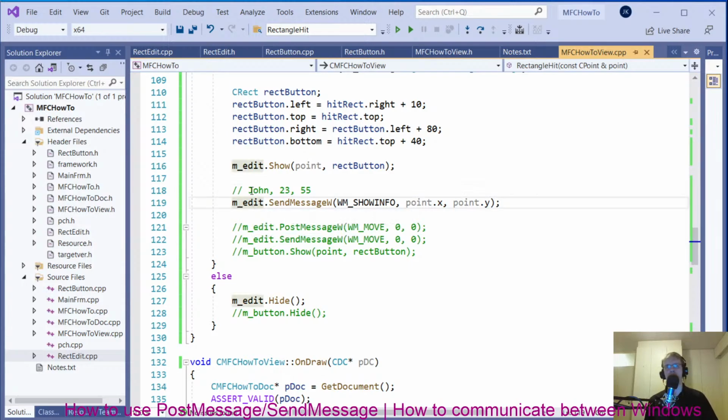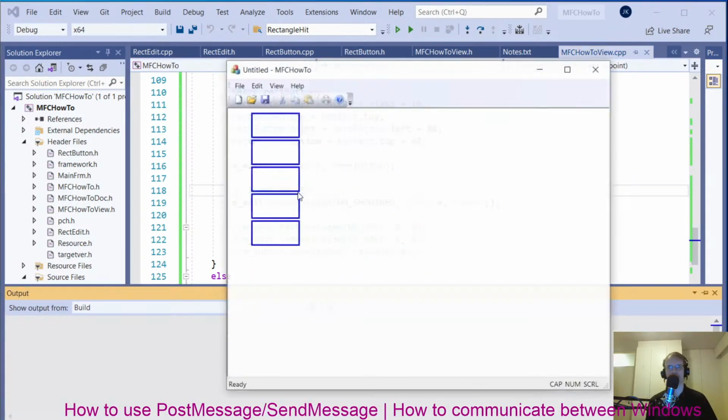So let's say that we want to send information to the edit box. We want to send John, and we want to also send this point. So we want to see in that edit box all that. We want to see, when I press here, John, and then the point where we clicked. So how can we do this?